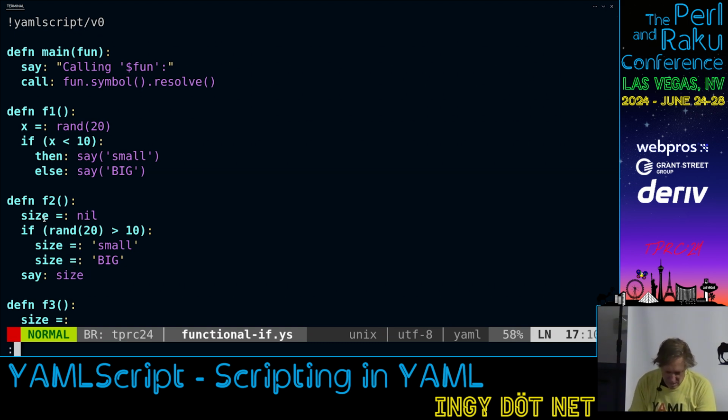So you can probably guess what happens. It prints nil because if is a function. When you see the Clojure, there's parens around the whole thing. So it creates something, but it doesn't put it anywhere. And size just remains nil, and that's what you get printed.